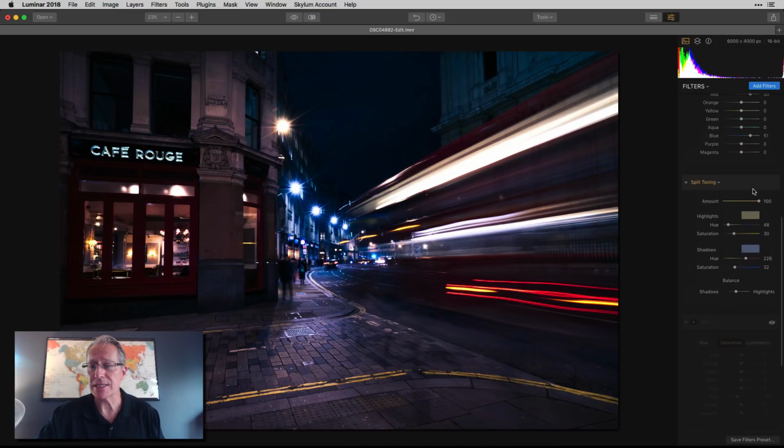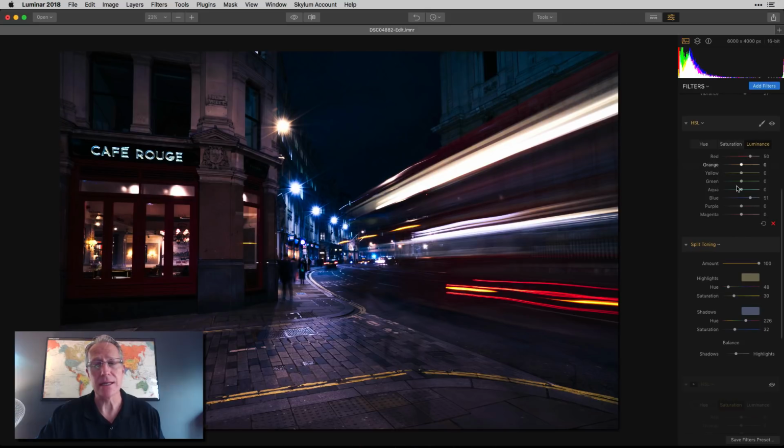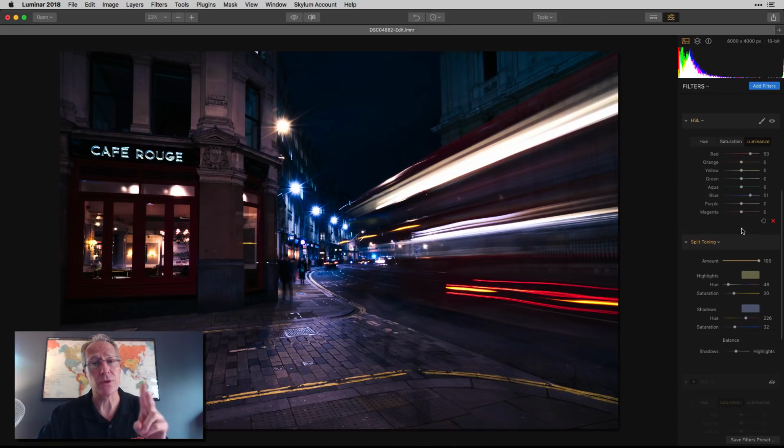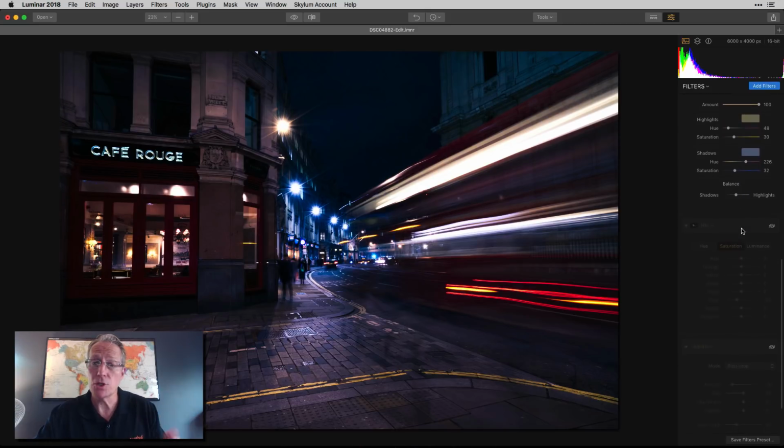And then I went to HSL. So you remember I had HSL up here just to brighten the luminance for the red and the blue, but you can add the same filter again and again if you want to on the same layer to make different adjustments. And that's the beauty of the masking that you have in Luminar, the filter masking. So you can mask a specific filter into a specific part of the photo.